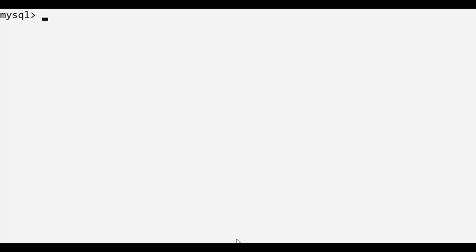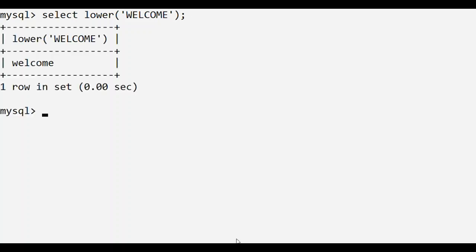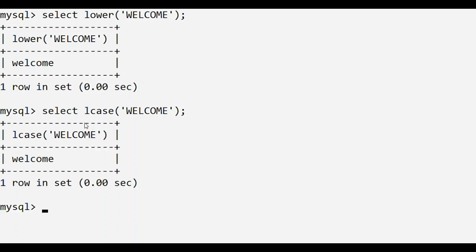The lower function accepts one string as an argument and returns the string in lowercase, that is small letters. Suppose we write select lower. The lower function will display the string constant welcome in small letters. We also have another function, the lcase function, which has the same functionality as the lower function. So let's change it, and we write here lcase, which stands for lowercase. This string constant welcome will now be displayed in small letters.